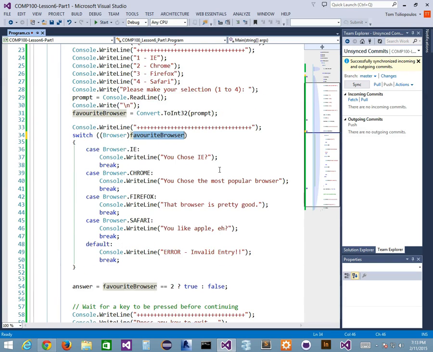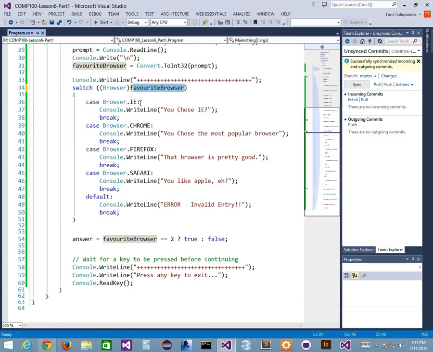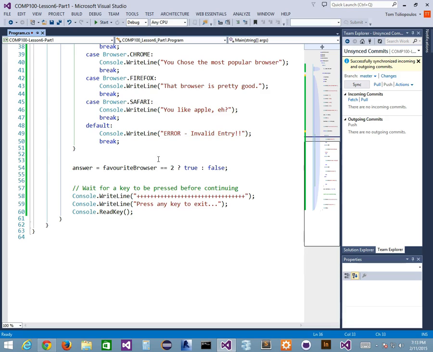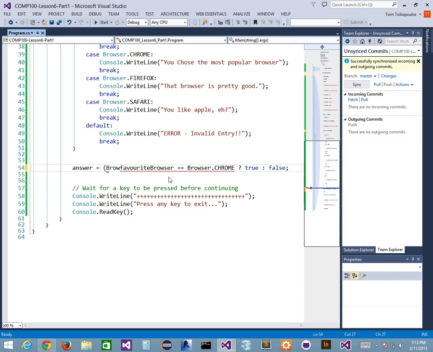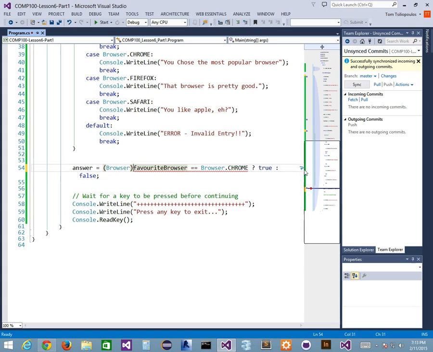Okay, so now I can switch through and you can see that the names make more sense. Browser IE, browser Chrome, browser Firefox, and so on. And down here, instead of saying equals 2, which means nothing, I can put in here browser.Chrome, right? So if favorite browser equals browser.Chrome, and of course I'm going to do the same thing here where I cast browser, right? This is one line that does all the work that I would normally do with an if-else.